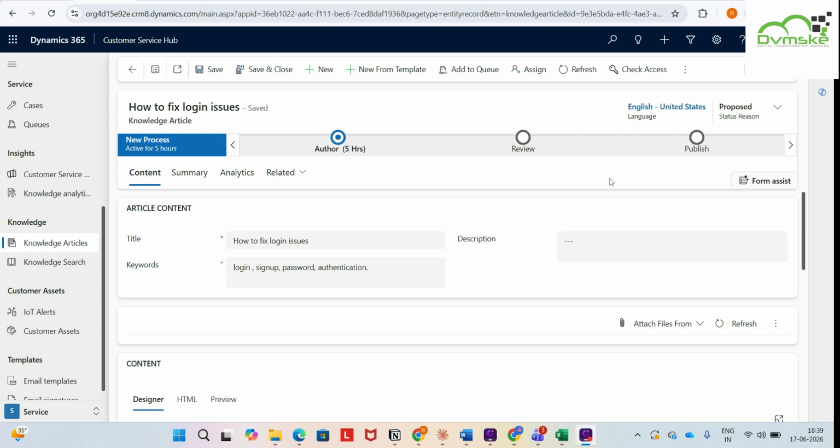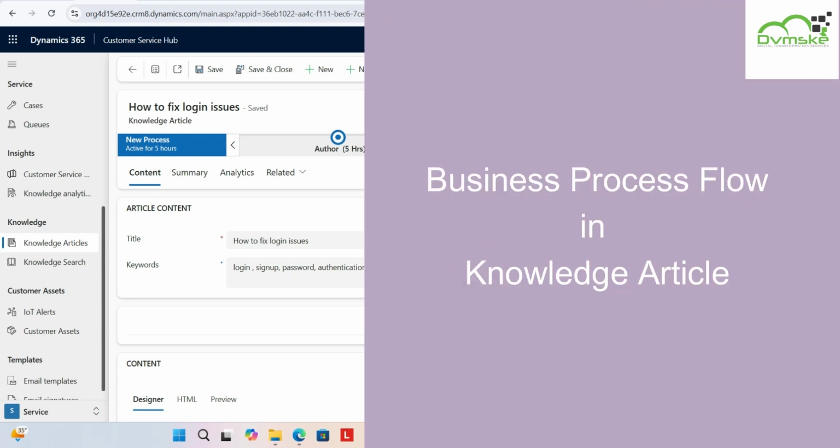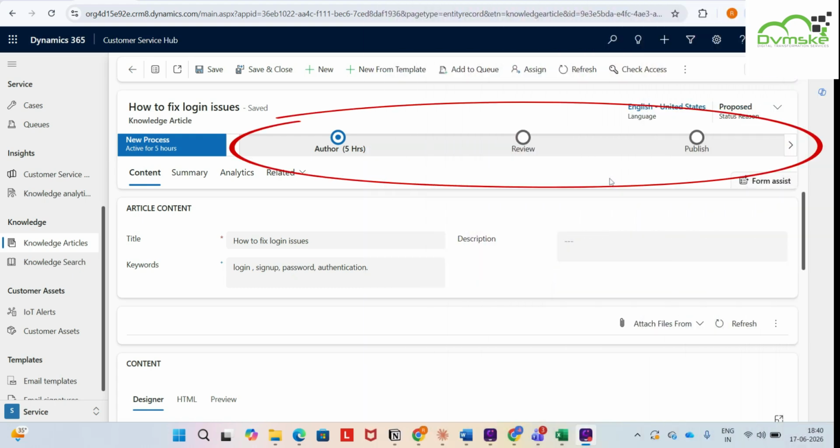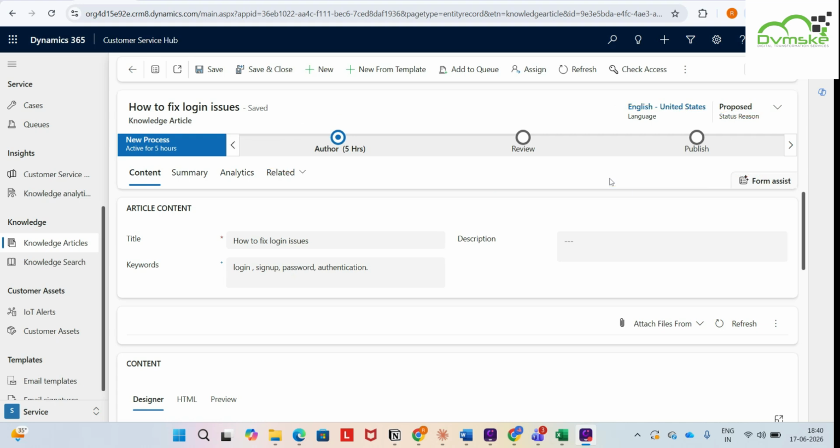Now comes one of the most important parts of knowledge management, the business process flow. Sometimes, rather than publishing articles directly, many organizations use a business process flow to ensure proper governance. This helps maintain content quality by requiring articles to pass through authoring, review, and publishing stages before they become available to users. Let's walk through each stage.